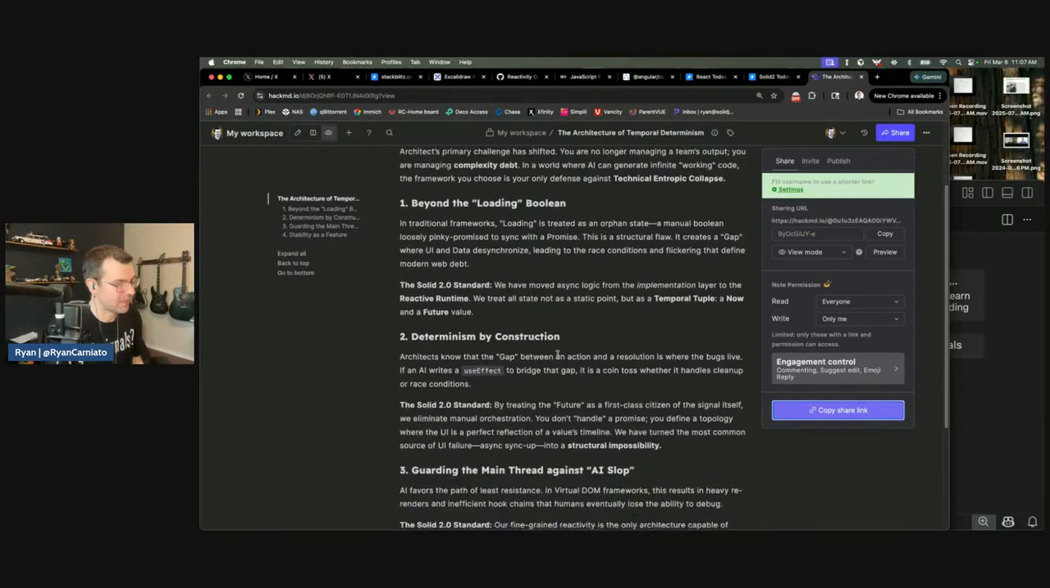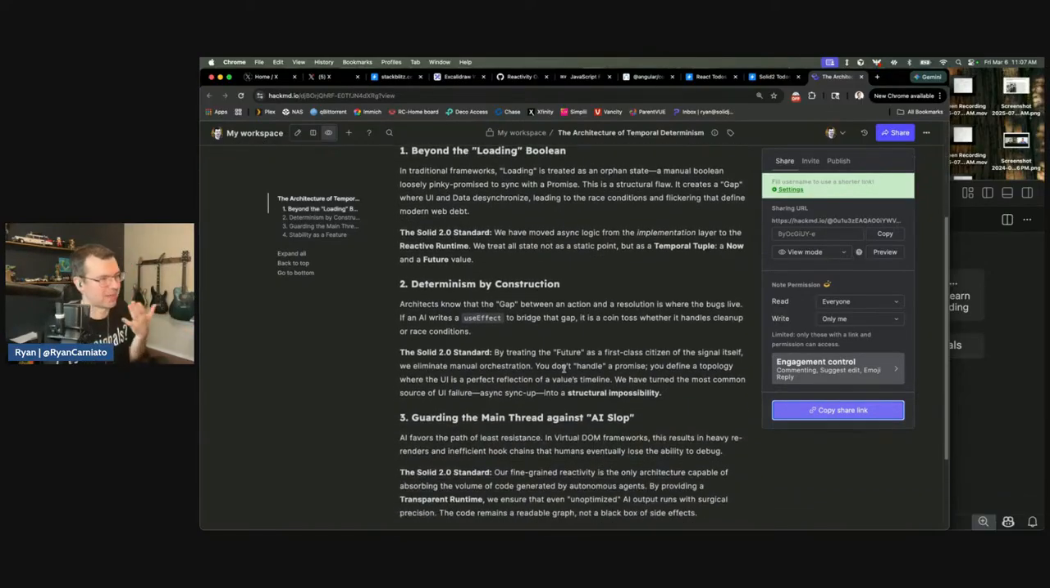Okay. So number 2, determination by construction. Architects know that the gap between an action and a resolution is where the bugs live. If AI writes an effect to bridge the gap, it is a coin toss whether it handles cleanup or race conditions. Solid 2.0 standard. By treating the feature as a first-class citizen, the signal itself, we eliminate manual orchestration. You don't handle a promise. You define a topology where the UI is a perfect reflection of the value's timeline.